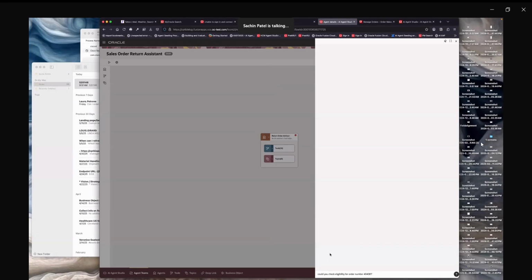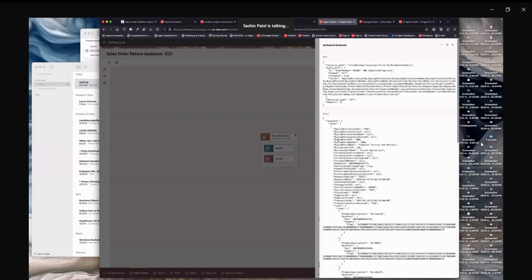So the user can come in here and enter, could you check the eligibility for the order number? This is a specific order number that the customer has called in. And as you can see in the debug mode, this is giving us an echo of what the agent is doing and thinking. Extremely important for admins before you go ahead and deploy this to production is the ability to see how the tool is behaving, whether it's using the right tools to call in the right sequence, etc., and whether it's getting the appropriate payload and the information that you expect it to.